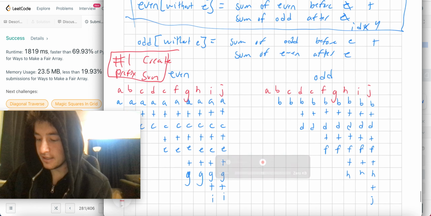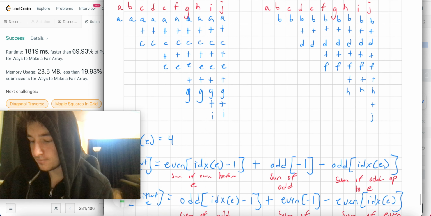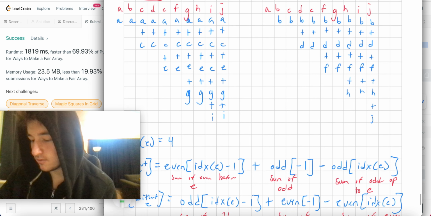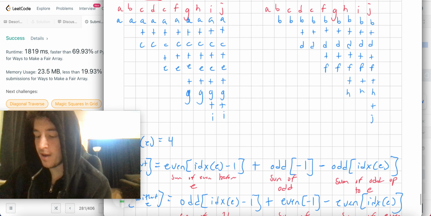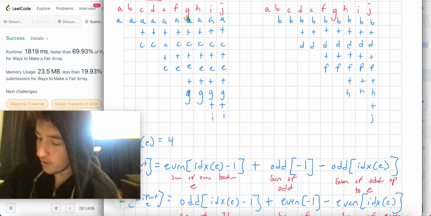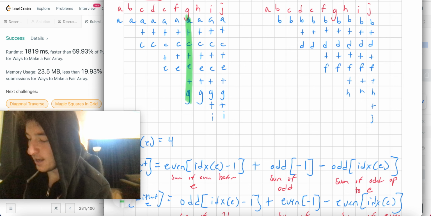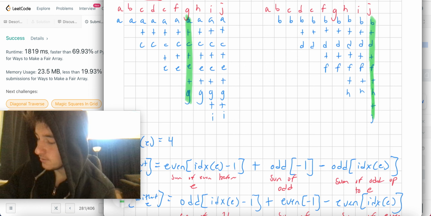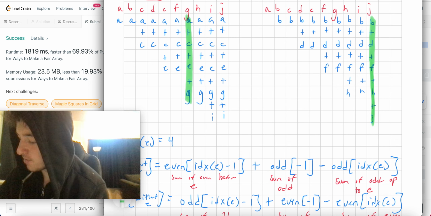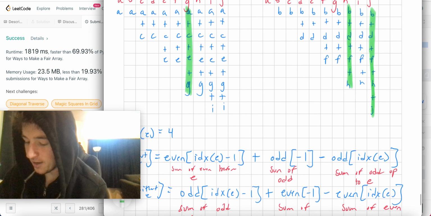So I don't need, when I calculate, for example, H, the sum of the elements, or let's say I, or 8. It's hard for me to think about what I'm going to do. Okay, so if I'm looking at H, what's the sum without H? Well, I want to take the sum of even before H, which is this, and then I want to take the sum of odd, which is this total thing, and subtract out the sum of odd up to H, which is this. And then that'll give me even.